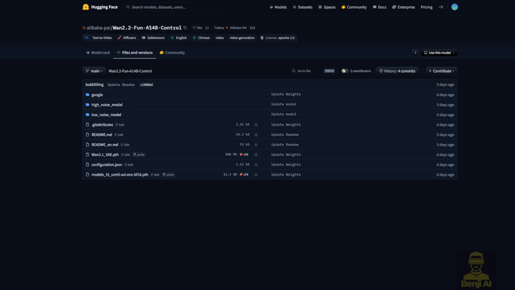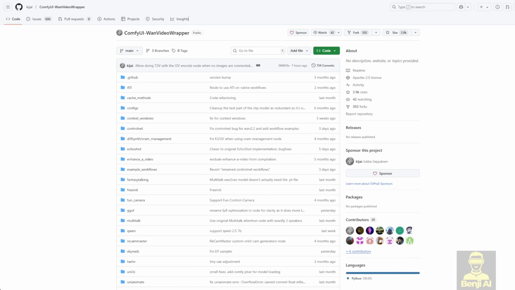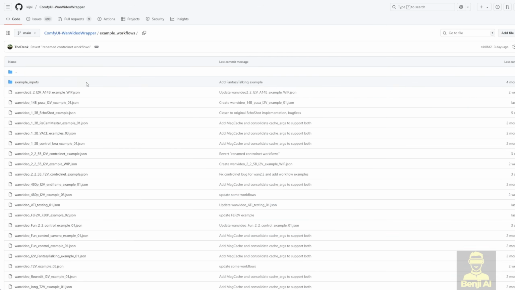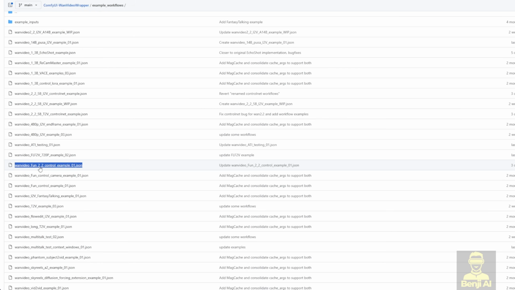Now, to run this in ComfyUI, the easiest way is to use the ComfyUI WAN Video Wrapper. This custom node pack comes with example workflows. After you download it, go into the examples workflow folder, and you'll see a file called Wan Video Fun 2.2 Control Examples. That's a JSON file. It's the example workflow we're gonna play around with today. I'll tweak it a bit to fit what we're doing with Wan 2.2 Fun Control.